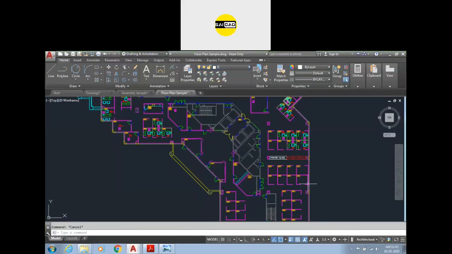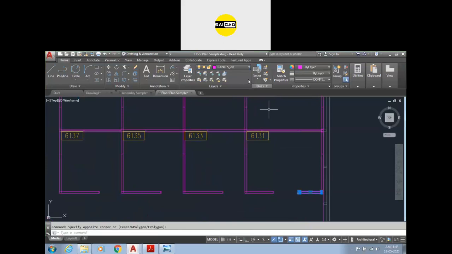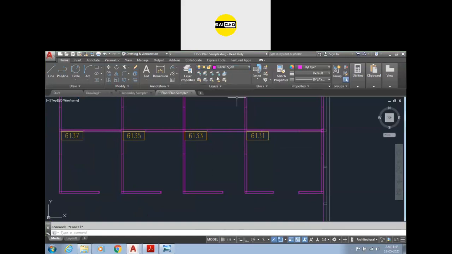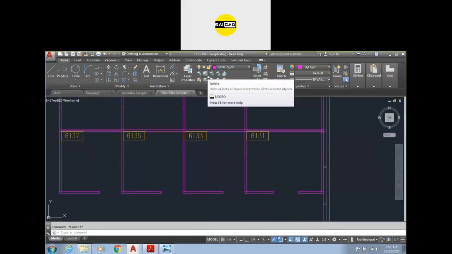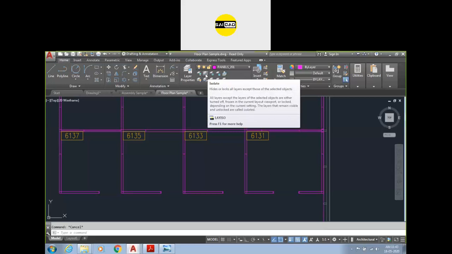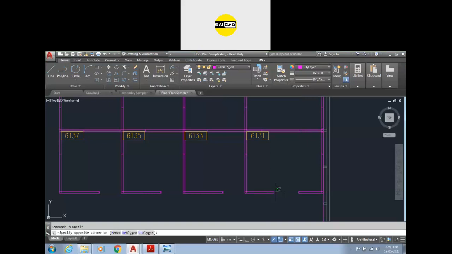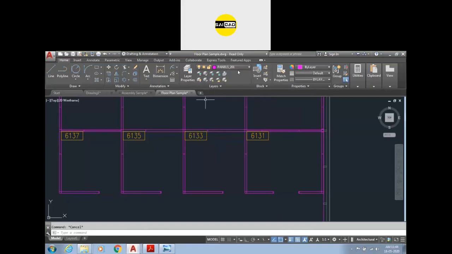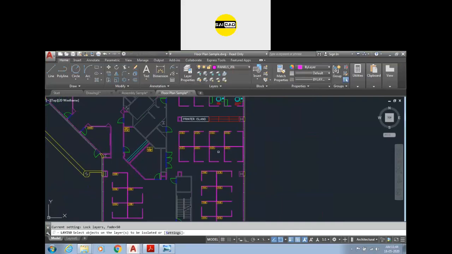Like, okay, I want to see only this layer, that is panel 201. So I can just select the panel 201, and I can make this layer isolate. Isolate, you know the meaning of isolate? Isolation means to separate something. So I want to separate this layer, panel 201. So I will be able to see only the components that are in this layer. So just click the isolate.